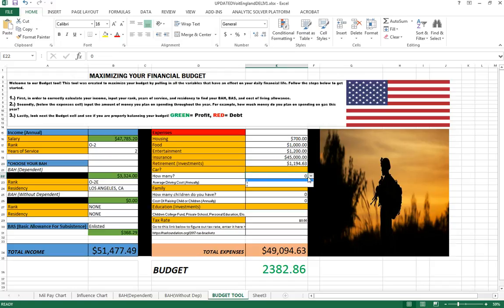You have cars, whether you have 1 car or 2 cars. Right now, we're going to say we do not have a car. As you can see, you can also put in family members and how much they roughly cost to provide for that child. We're going to say 0 for right now.